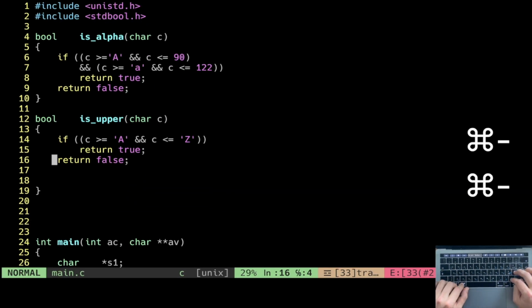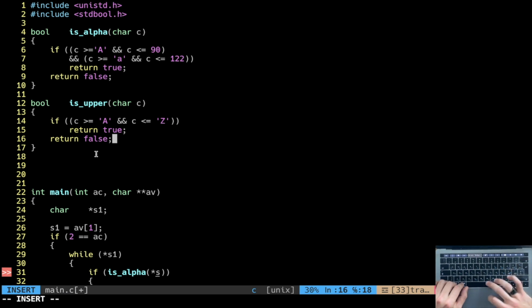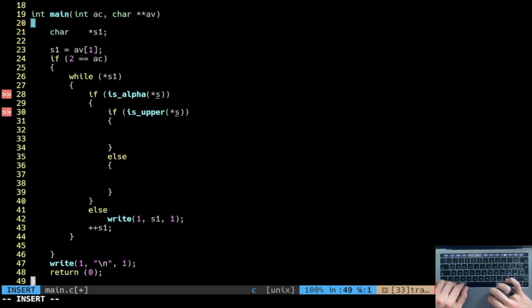So I can save. So cool. Now I have my two functions, which are implemented, isAlpha and isUpper. So now let's go back to my main function. Now we have to understand what operation I have to do at this level. So I have to make a mirror.